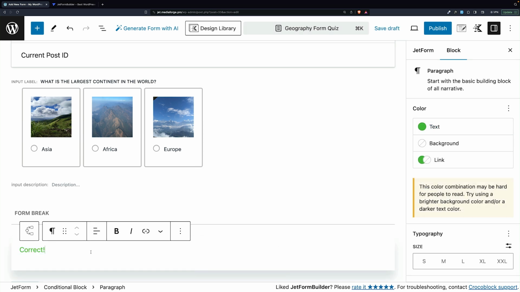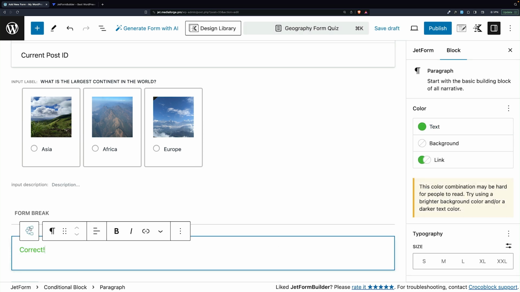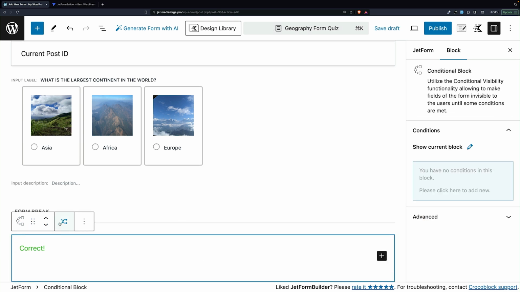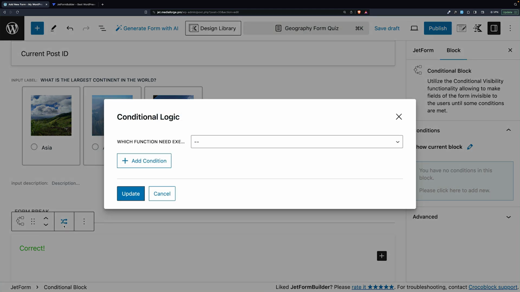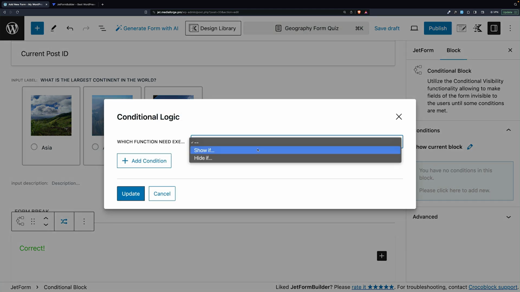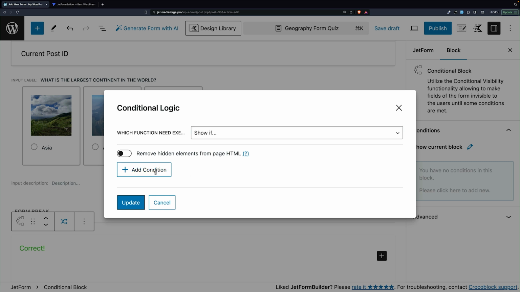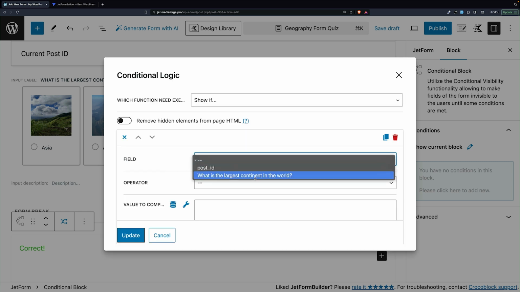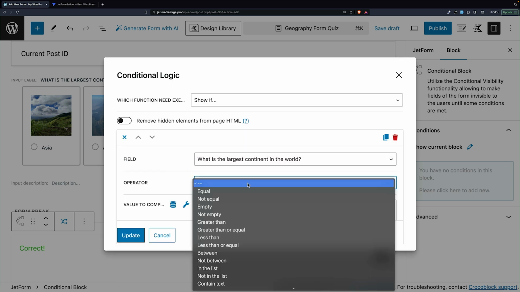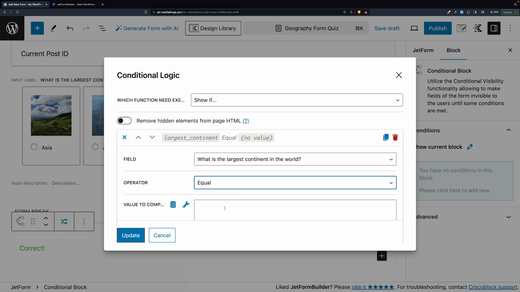But now we need to do the conditions. So we click here, and then these arrows, and we say show if the field largest continent in the world is equal to Africa. But you've got to spell it right or it will fail.